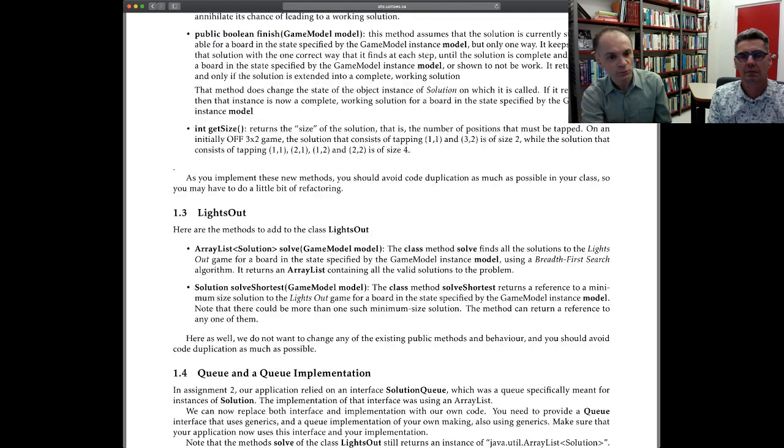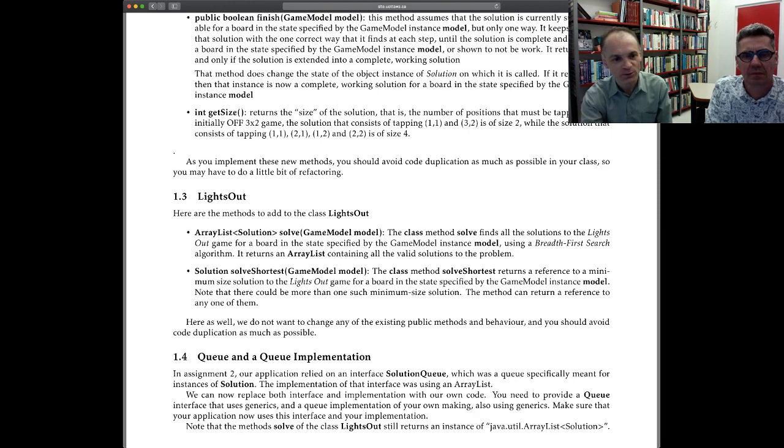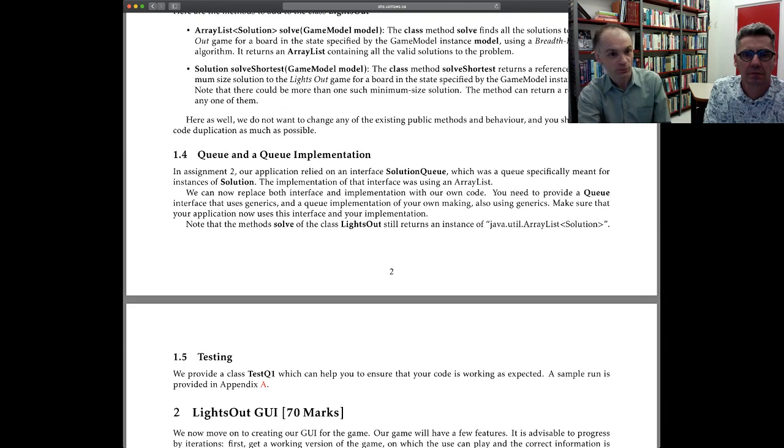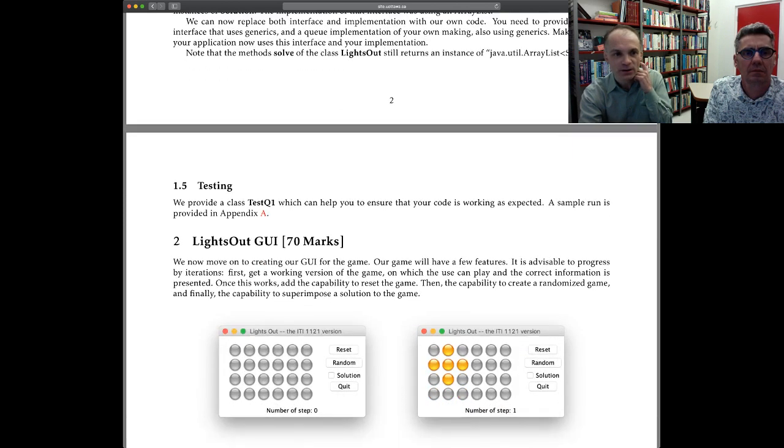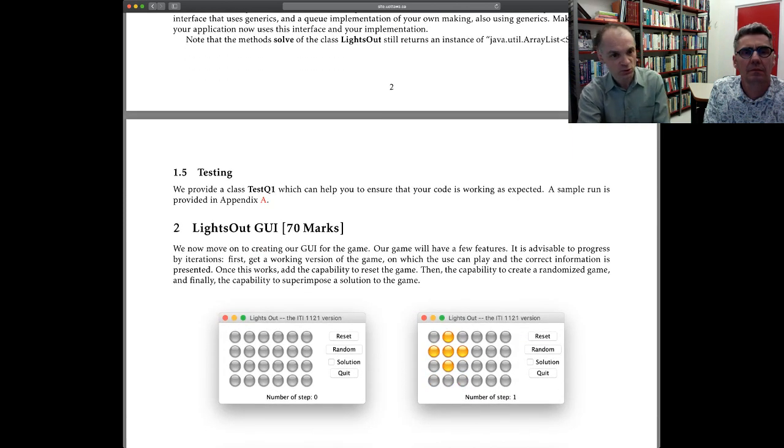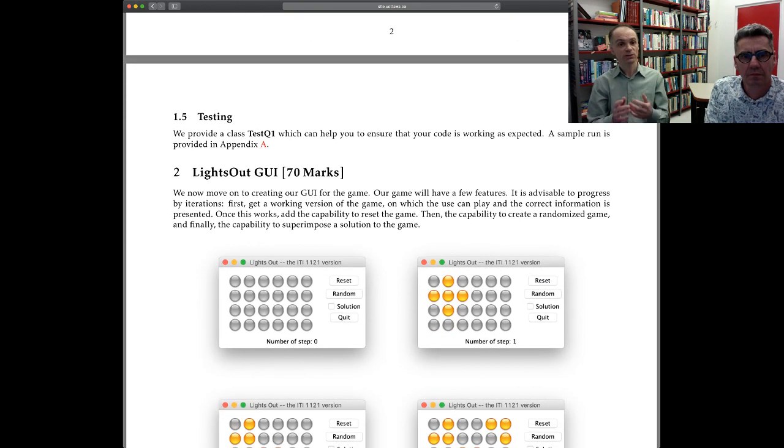And so we now have a new method here in lights out, which basically just returns one of the solutions instead of returning all of the solutions, and the one it returns has to be the shortest. Now there may be more than one shortest solution, and you can return any one of those short solutions. Sounds clear to me. Okay, very good. Okay, so moving on, there is a little bit about using your own implementation of a queue and a queue implementation. Okay, that's clear enough. We provided some testing code, so make sure that your code passes everything before you move on to question 2, which is really the UI.